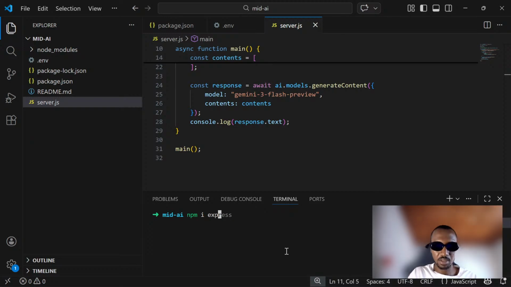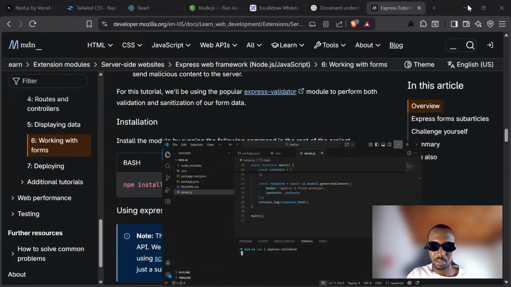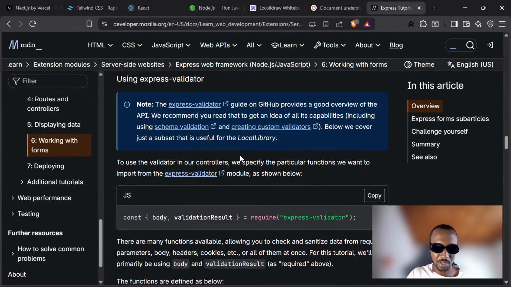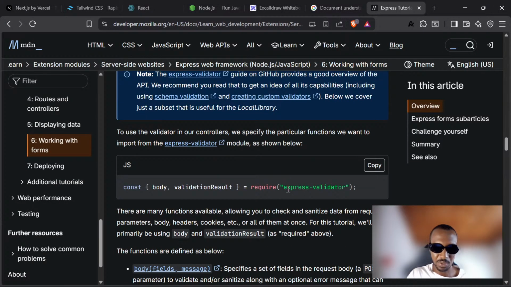Install express-validator, and then we're going to need a few more libraries, and this is how you install. If installation is not working, just check that you have npm set up, and then this is how you use express-validator.